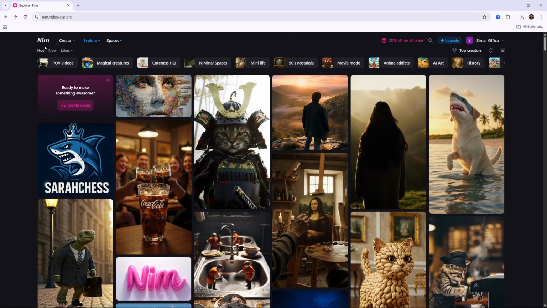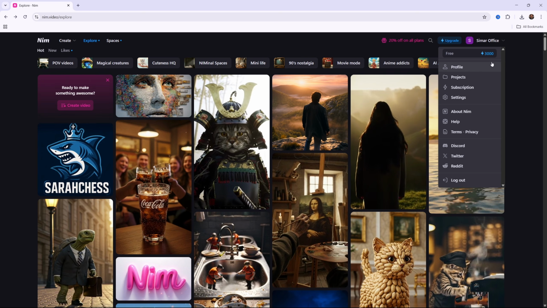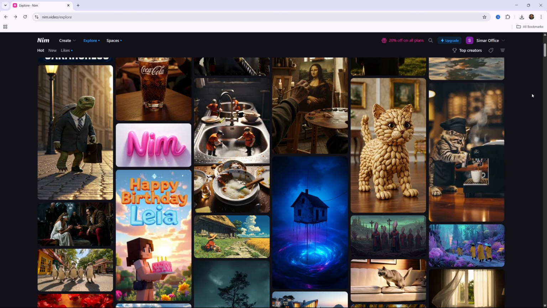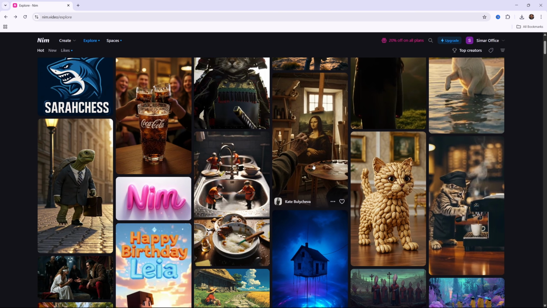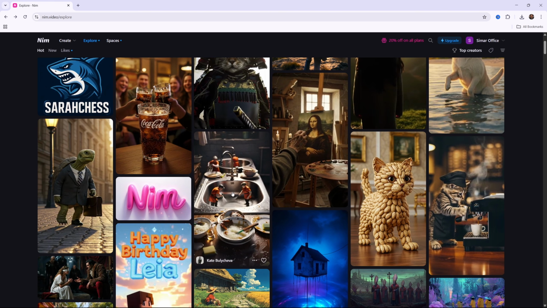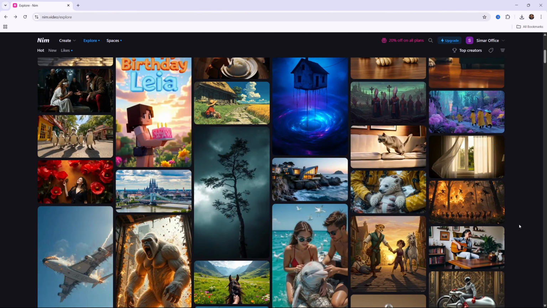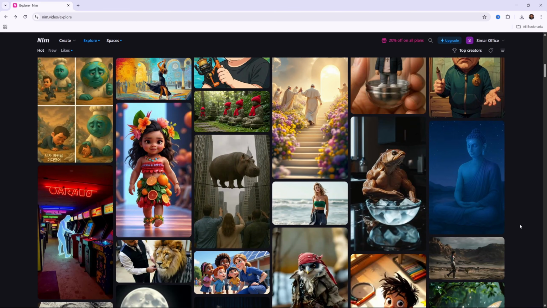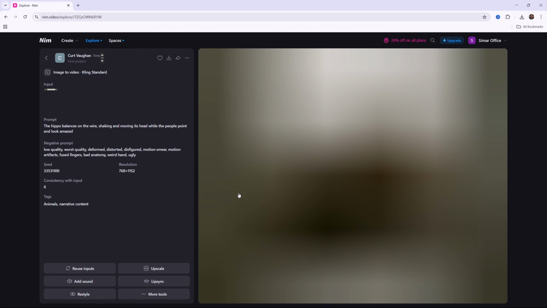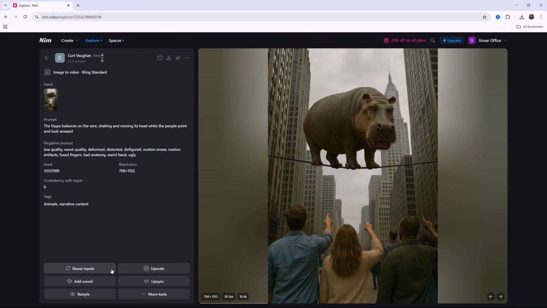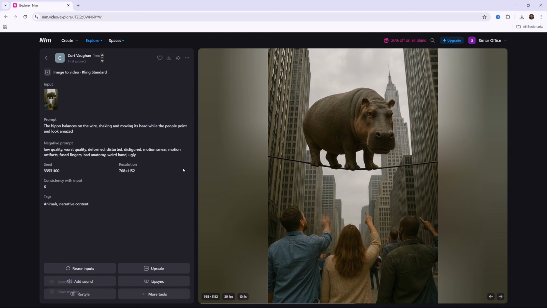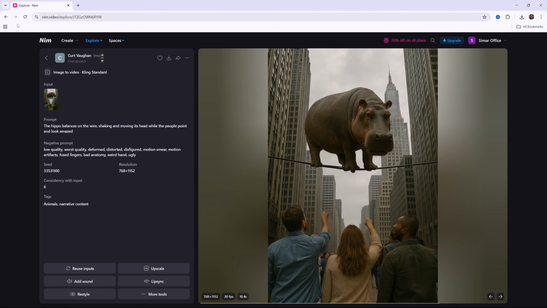So this is the interface of Nim AI. Here is your ID and credits. As you can see, people have used Nim AI's text-to-video tool a lot. The quality of these videos looks superb. Not only this, you can also generate AI video from images, and you can also use various features like upscaling, adding sound, lip sync, and many more tools.